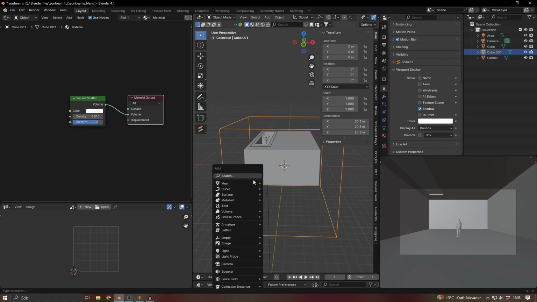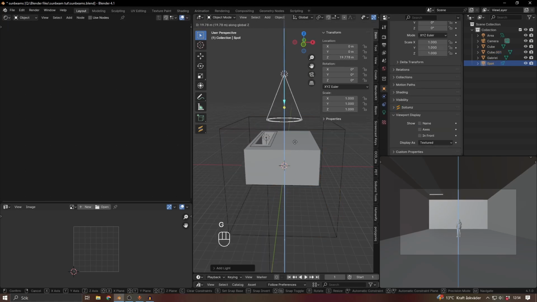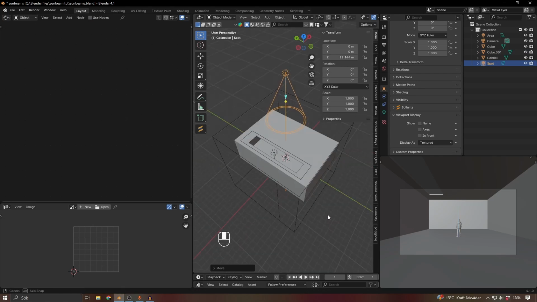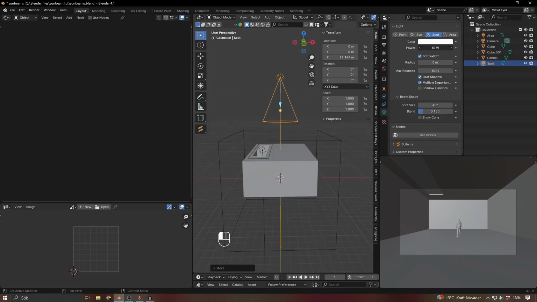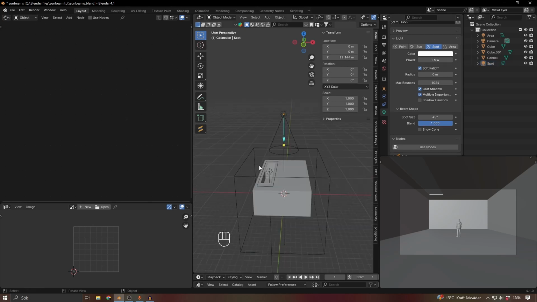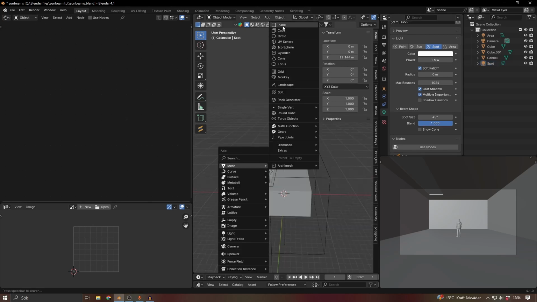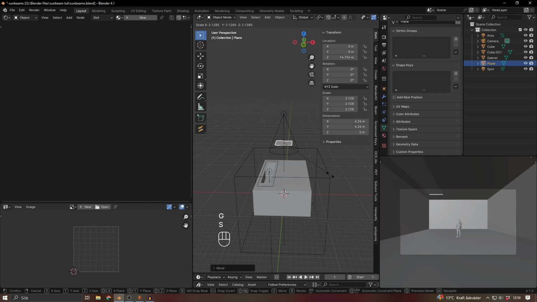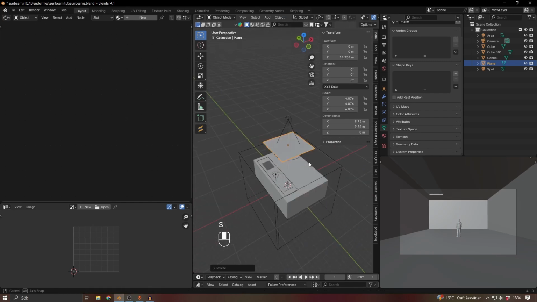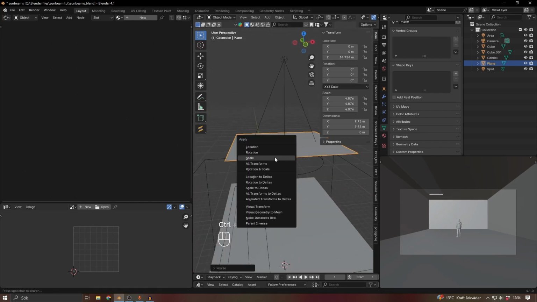And now we need a light source, so I usually add a spotlight for this. This is the first method, so I'm going to put it up here, just right above, and I'll make the power 1 million. And for this first method we're also going to add a plane, and we'll bring this up here as well, in front of this spotlight, and I'll apply the scale to that one as well.